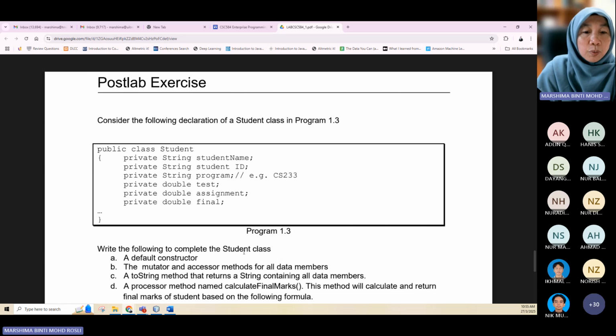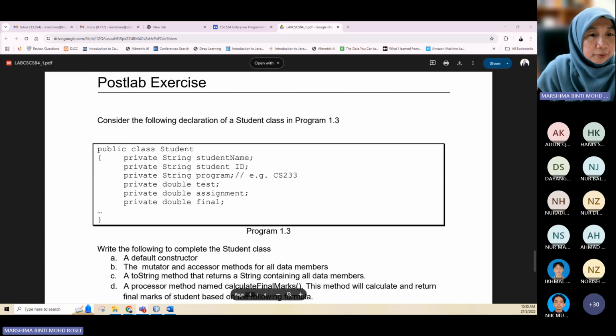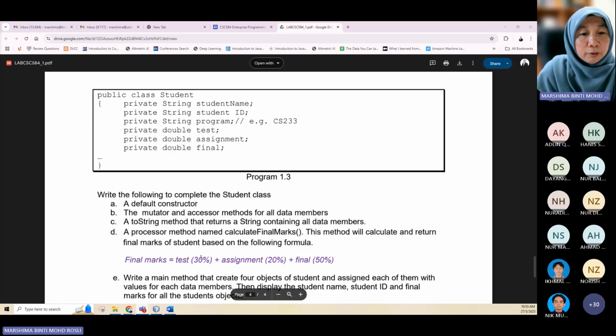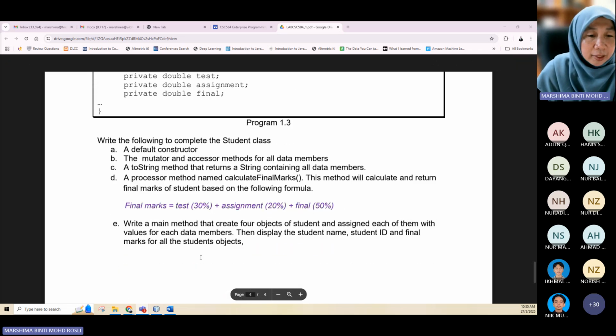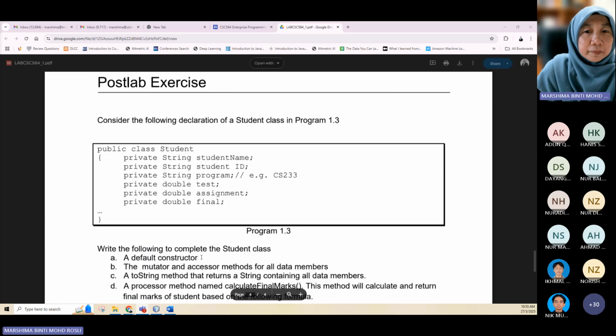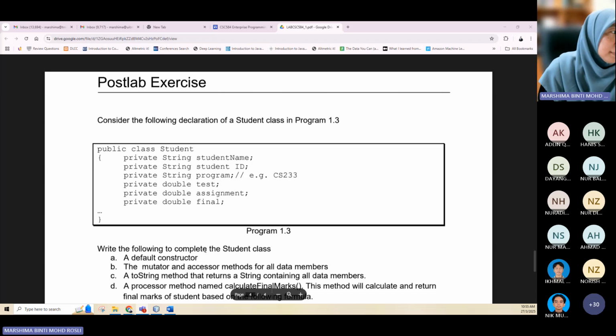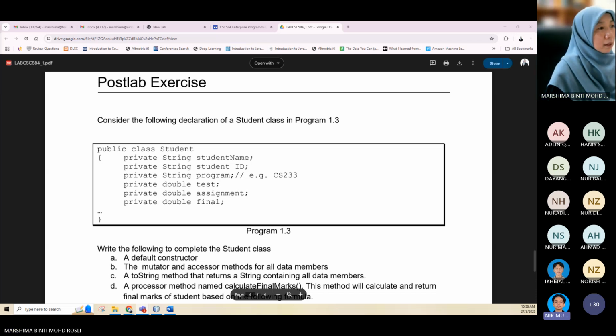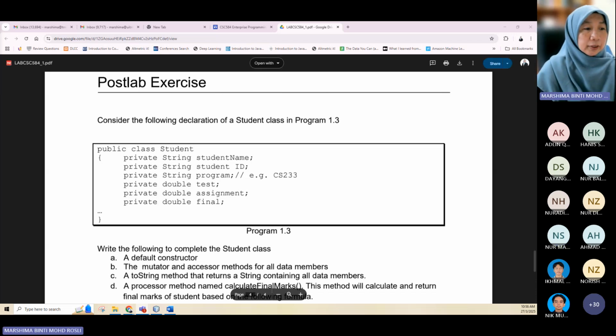Memang saya akan evaluate code. The way I'm giving marks, I will read the codes line by line. Saya takkan compile pun, but I will read the codes. I know the codes will run or not by reading the codes. Okay, boleh class? Is it clear? Clear, madam. Here. Any question? So far so good?